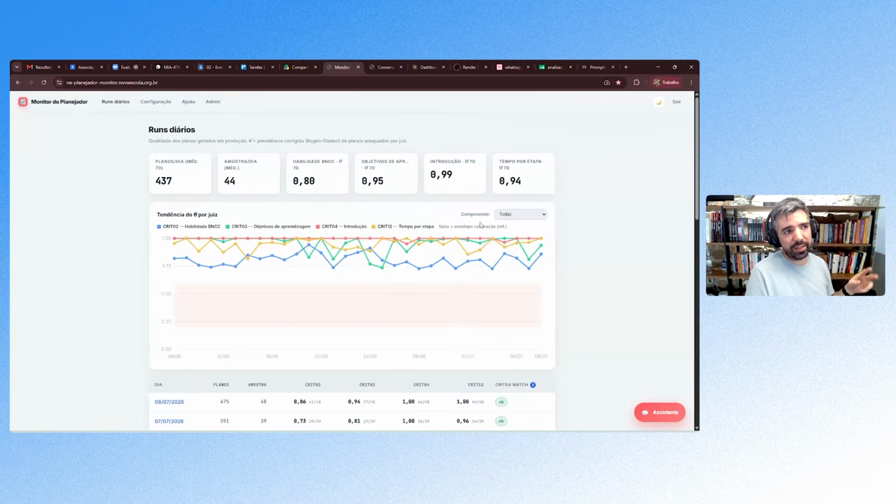Those four judges that we have play two roles. The first one is a CI gate for us. Every time we have a new PR, we run the judges and look at whether this new version of the chatbot is better than the previous one, or whether it goes back on one of those criteria. So that's kind of a guardian for us.